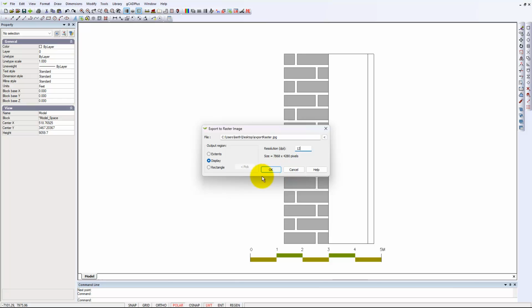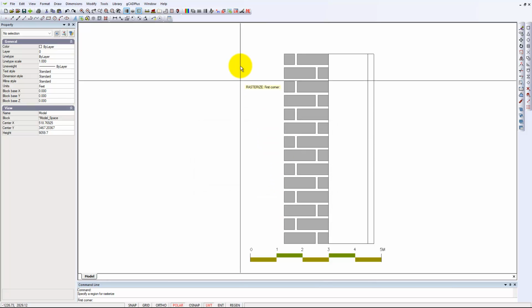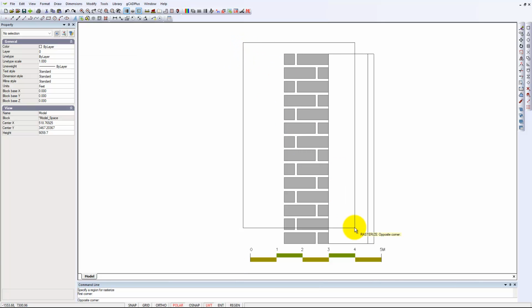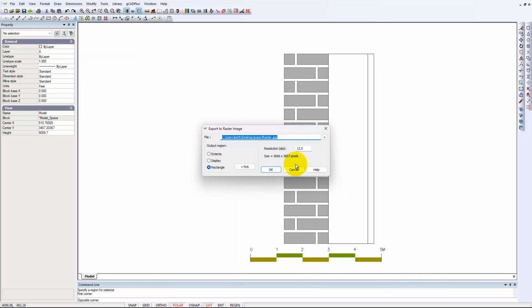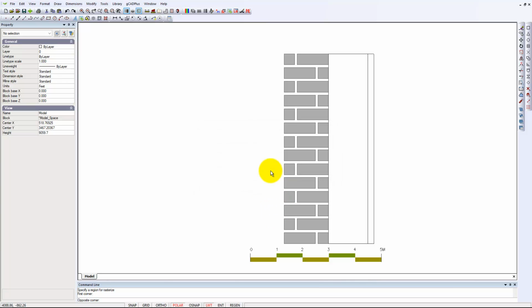So we'll use rectangle, and I had forgotten that bit, pick. We do need to include that scale bar, and now you can see the size has dropped. So we'll probably be able to go to 25 dpi, maybe 35, and I think gCADPlus might manage it. We'll see. We want to get the largest image we can.